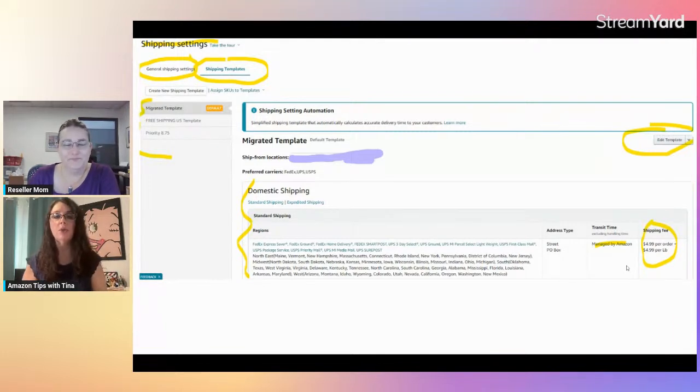And I do want to point out before you go on to the next slide, here on this side where you see migrated template, below it you see free shipping US template, and you see priority 875. When you look in your account, you're not going to see those two additional ones, because these are templates that Lucy has created. You can create as many templates as you'd like. You can name them whatever you want so they can mean something for you. Maybe you're a private label seller and you have 3 SKUs in your account, and you can create a different shipping template for each one of your SKUs if you want to.